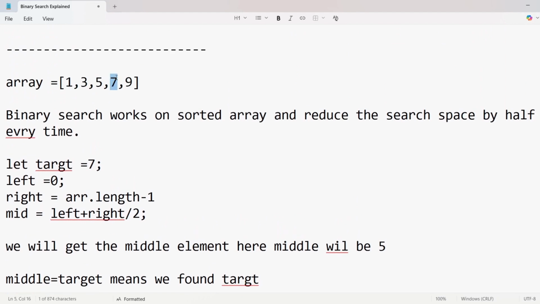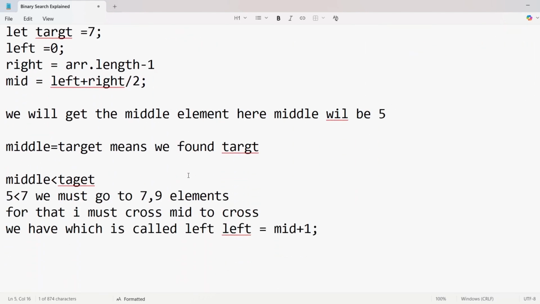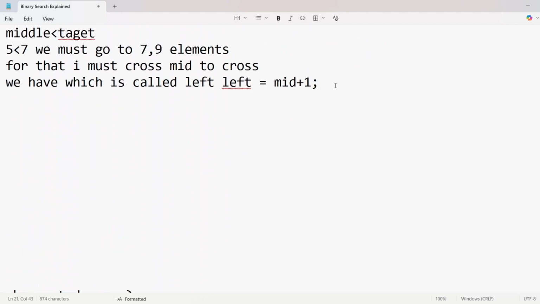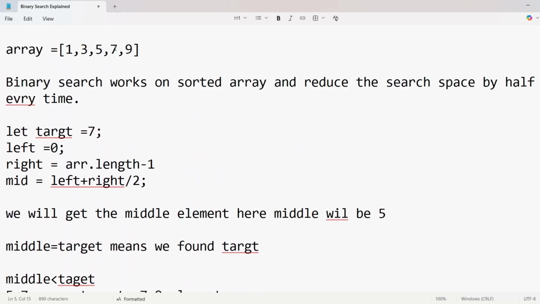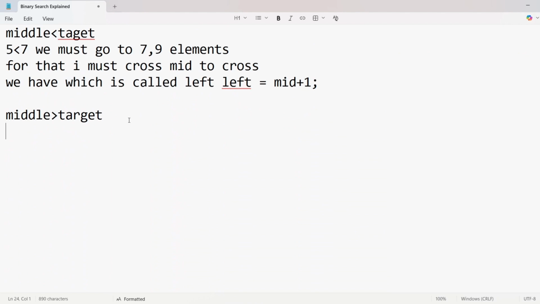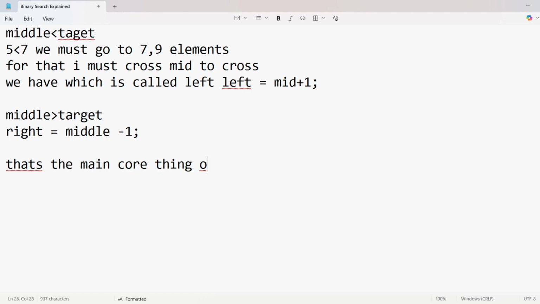Directly it will go to 7, and again it will find out 7 equals 7. Likewise it will go. And in that case, if middle is greater than target, it is vice versa. Here we are at the right position. We must go back. That means middle minus 1 only, right? Right will be middle minus 1. That is the main core thing of binary search.